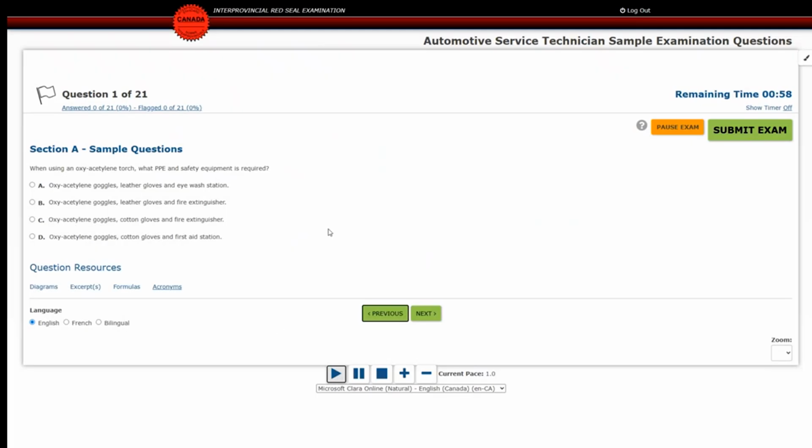The second way that the text-to-speech function can be used is you can highlight specific parts or pieces of the question that you want repeated over and over. For example, if you want to know the stem of the question, and that's all you wish to hear, you just left-click, drag your mouse, highlight the stem of the question, and hit play.